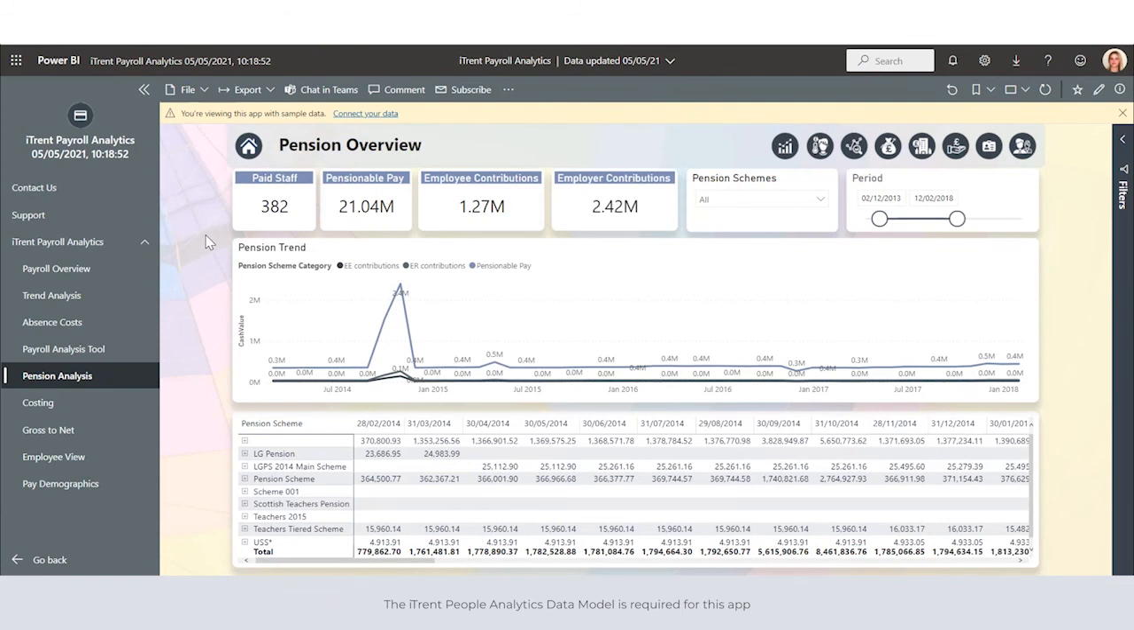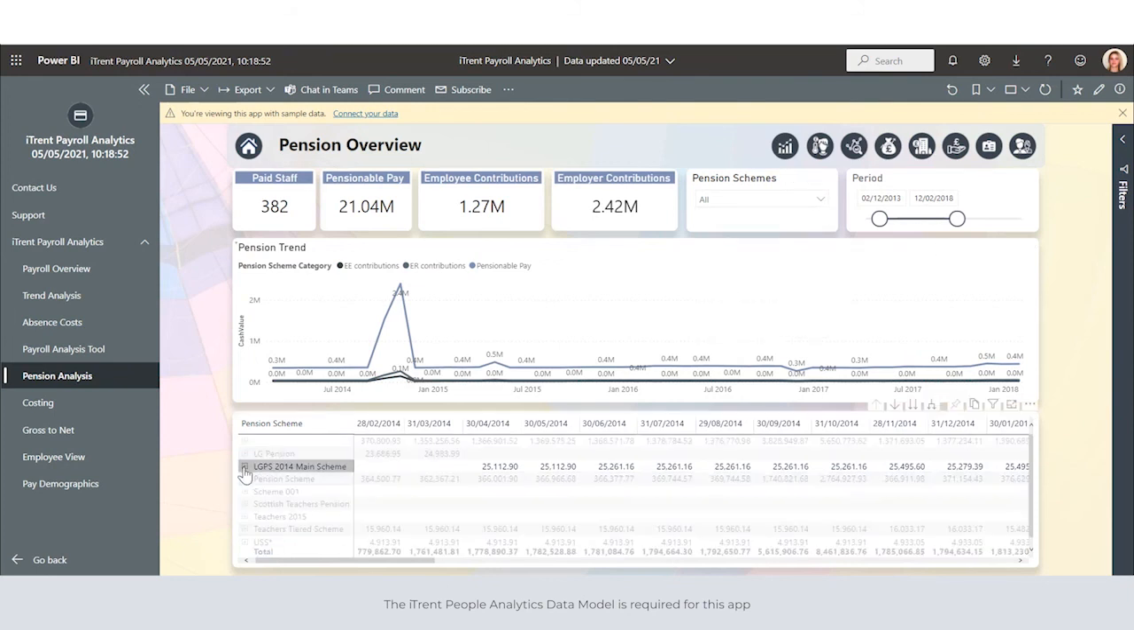Pension overview focuses on pensions and allows you to analyse multiple pension schemes in further detail and see how these build into overall employee costs. We can filter on pension schemes, and again, we can drill into the detail of each pension scheme.